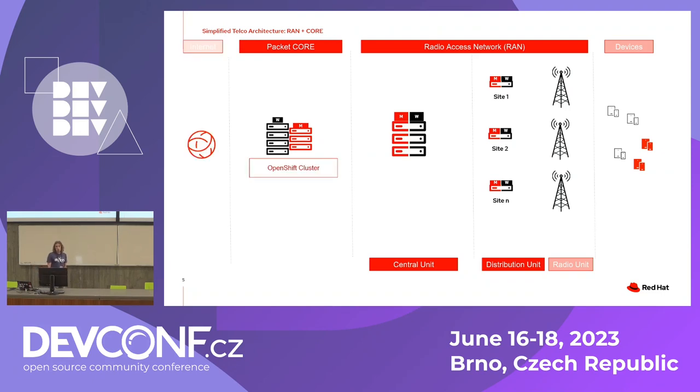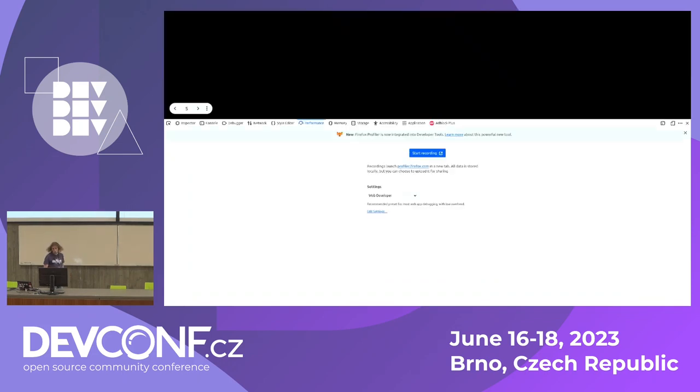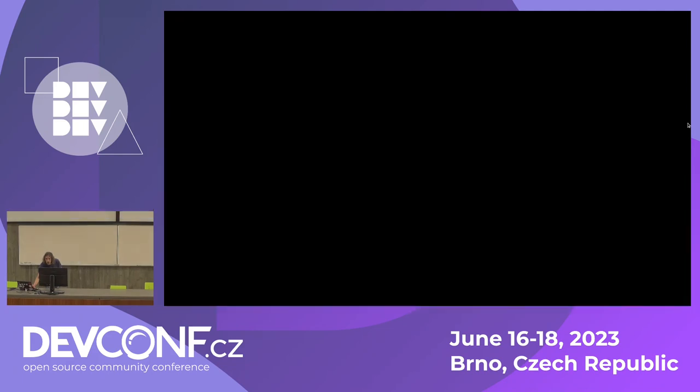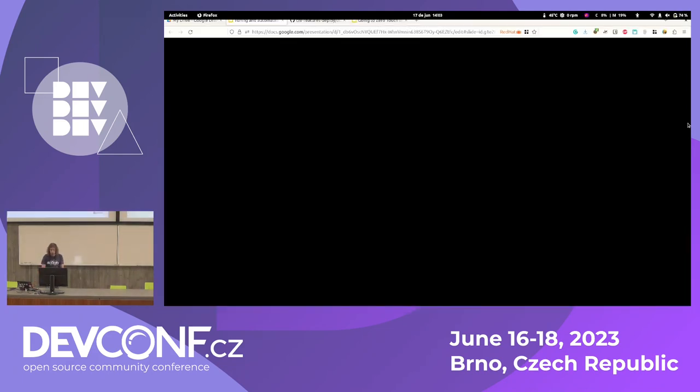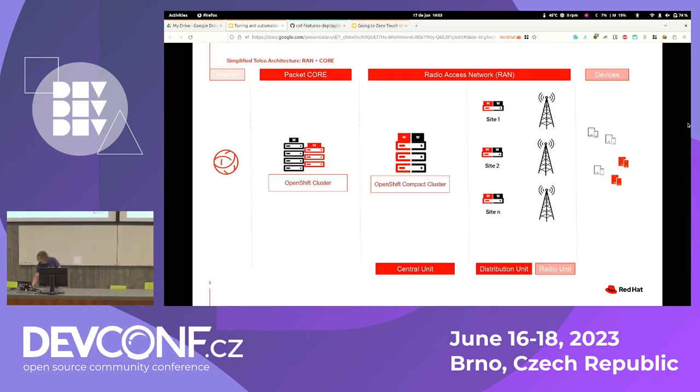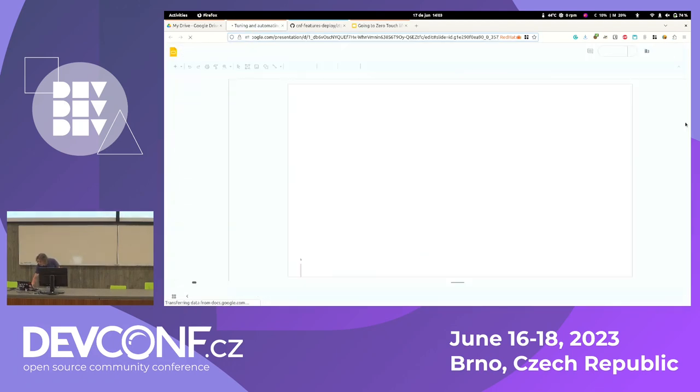So, we can use different OpenShift cluster configurations, from standard to compact, but the most special part is, oh, cool. Okay, I don't know why now it's out of full screen. Sorry.